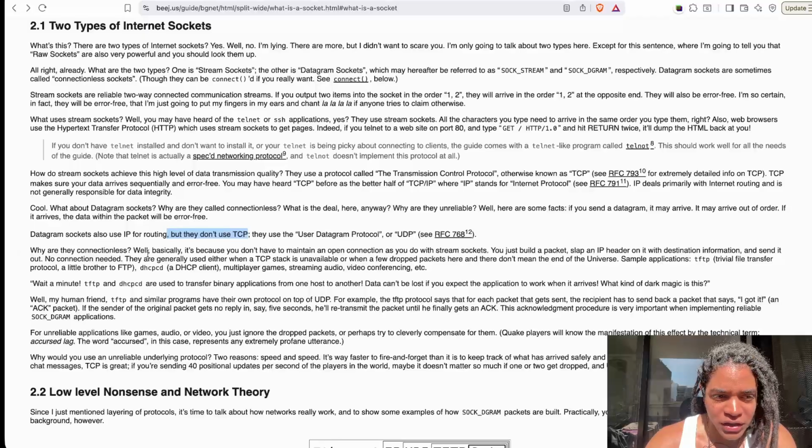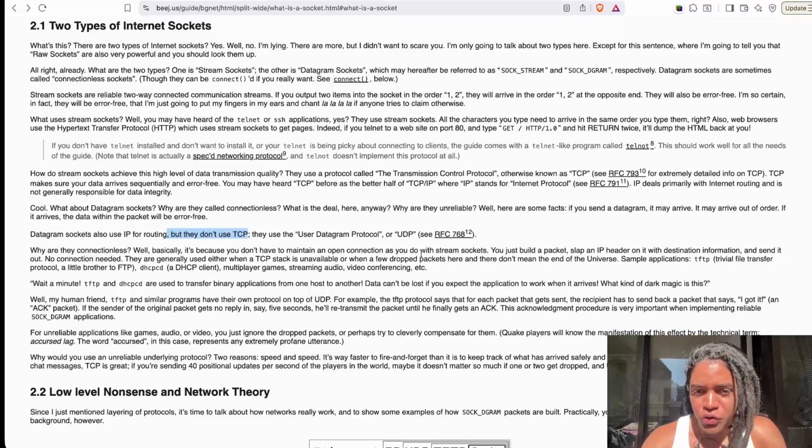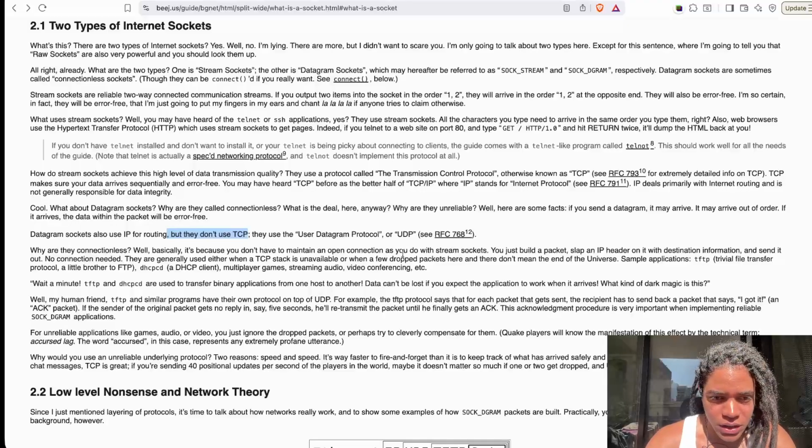Why are they connectionless? Basically, because you don't have to maintain an open connection as you do with stream sockets. And this is great. For example, you just build a packet, slap an IP header on it with destination information, and send it out. No connection needed. They're generally used either when a TCP stack is unavailable, or when a few dropped packets here and there don't mean the end of the universe. Sample applications are TFTP, Trivial File Transfer Protocol, a little brother of FTP, and the other is the DHCP client.